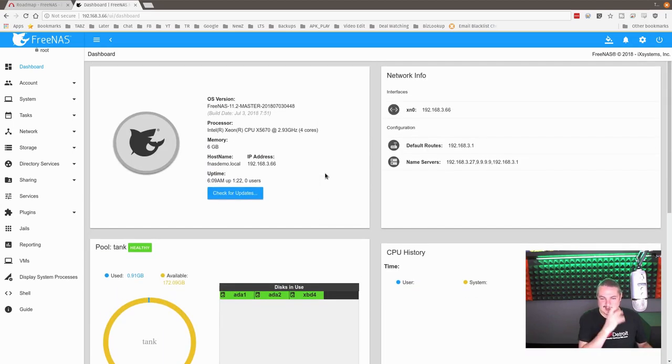I actually use Netdata for all of my deeper diagnostics. It's integrated right into FreeNAS. I've done separate videos on it. You can load it on other servers.